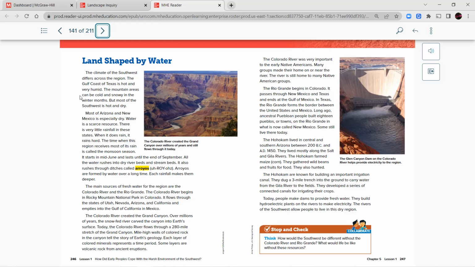Mile-high walls of colored rock in the canyon tell the story of the Earth's geology. Each layer of colored minerals represents a time period. Some layers are volcanic rock from ancient eruptions.